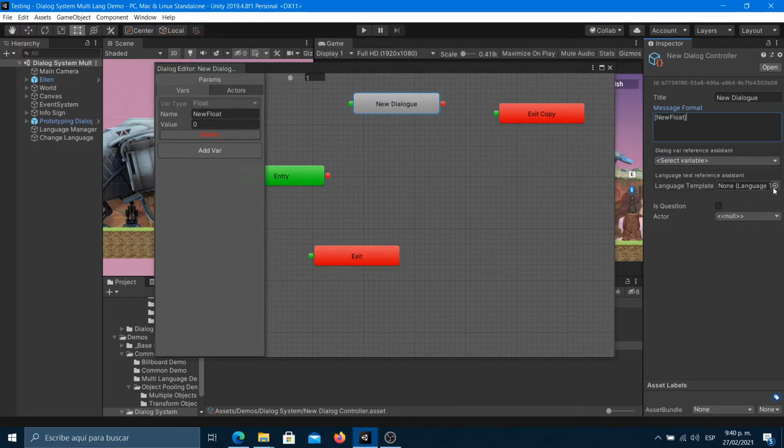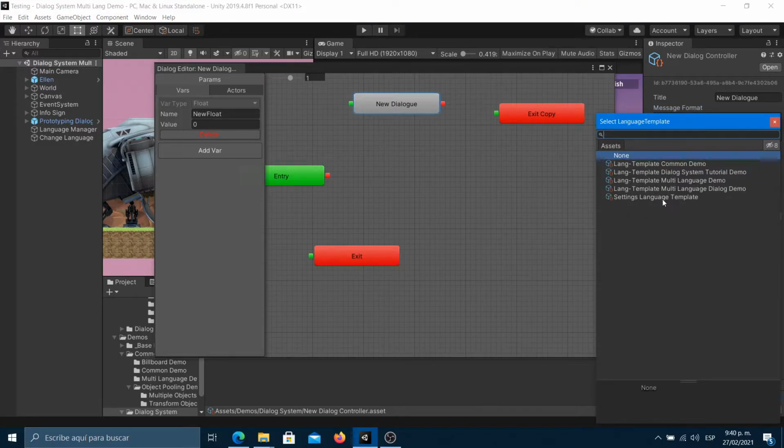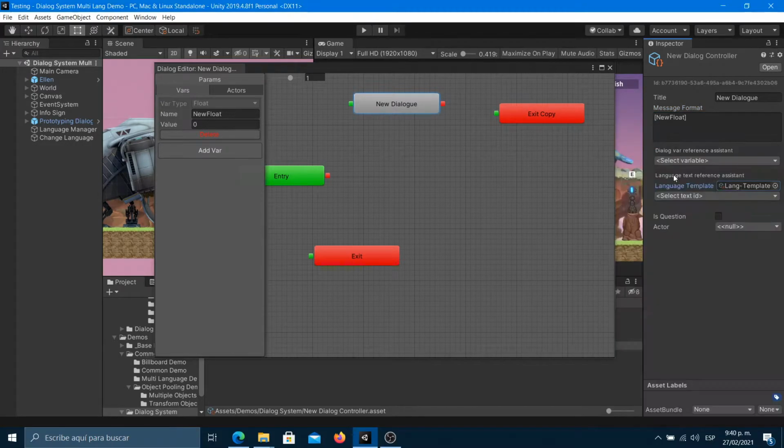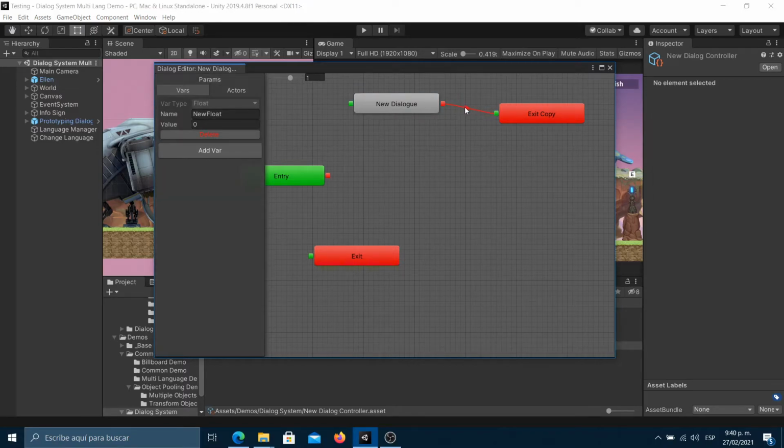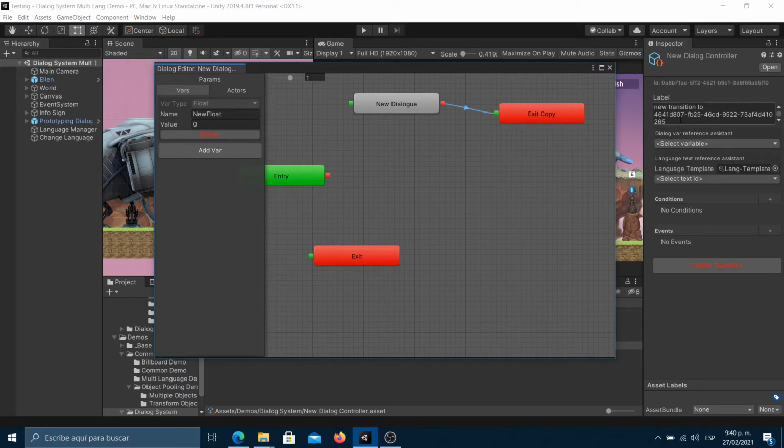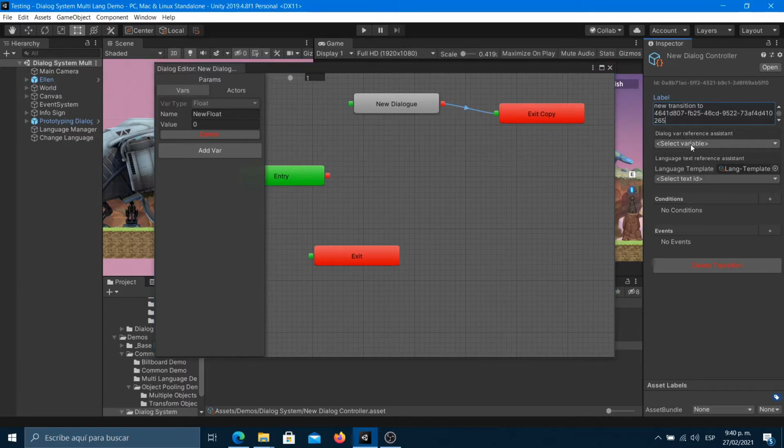For this, you have to select a language text of the dialog. For example, let's use this, and it will display for you all the dialog text for referencing in the message format property. This functionality is also for the transitions. You can see here the transitions label. You can reference the variables, or you can reference the text ID from the templates.